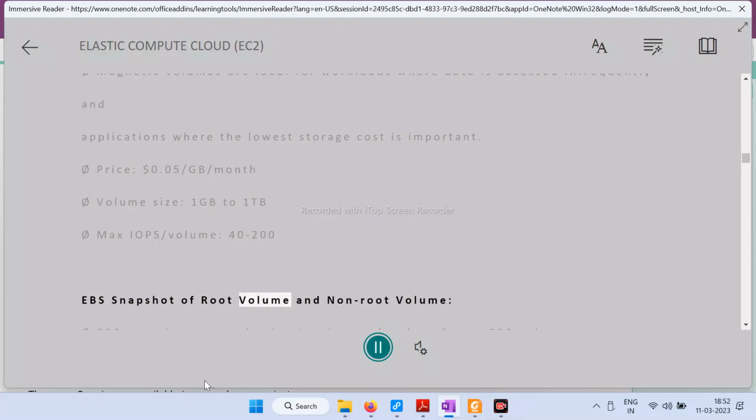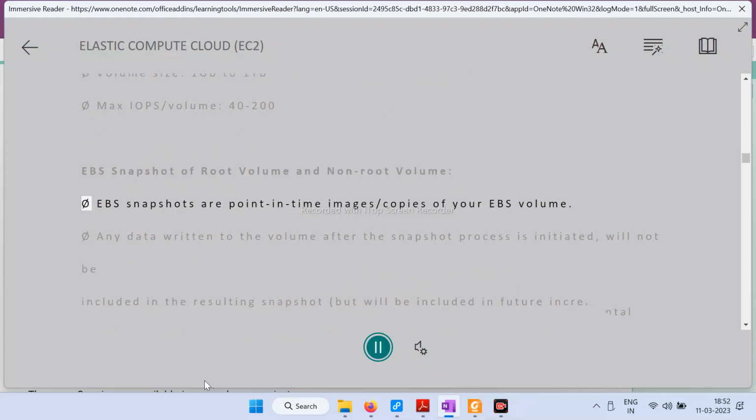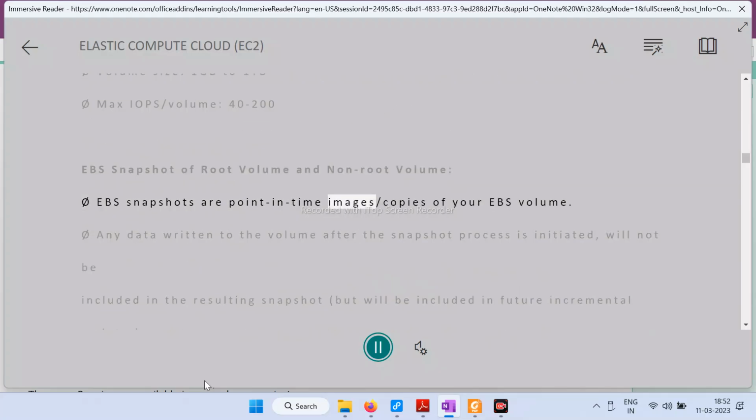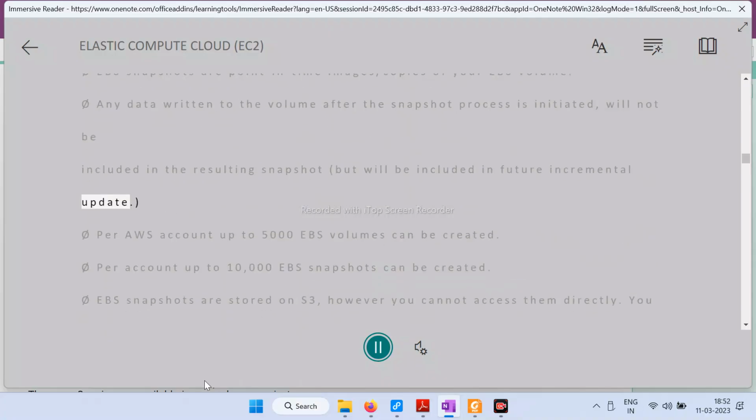EBS snapshot of root volume and non-root volume. EBS snapshots are point-in-time images/copies of your EBS volume. Any data written to the volume after the snapshot process is initiated will not be included in the resulting snapshot, but will be included in future incremental updates. Per AWS account, up to 5,000 EBS volumes can be created. Per account, up to 10,000 EBS snapshots can be created.